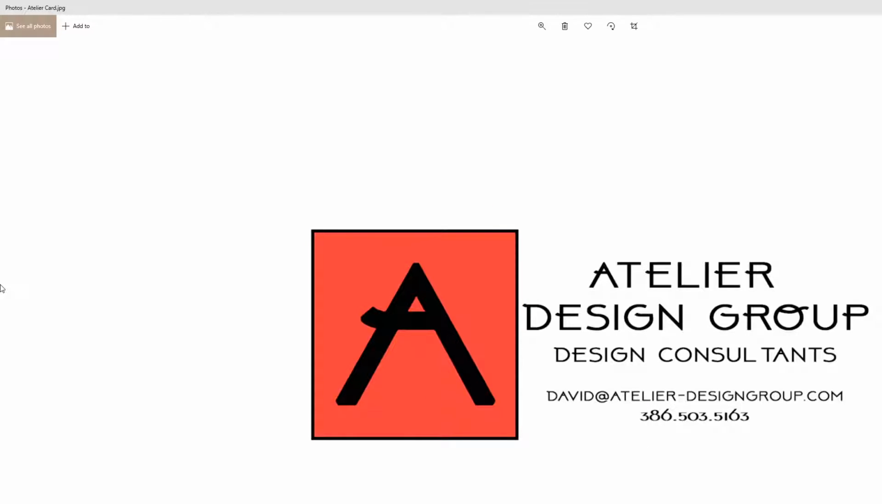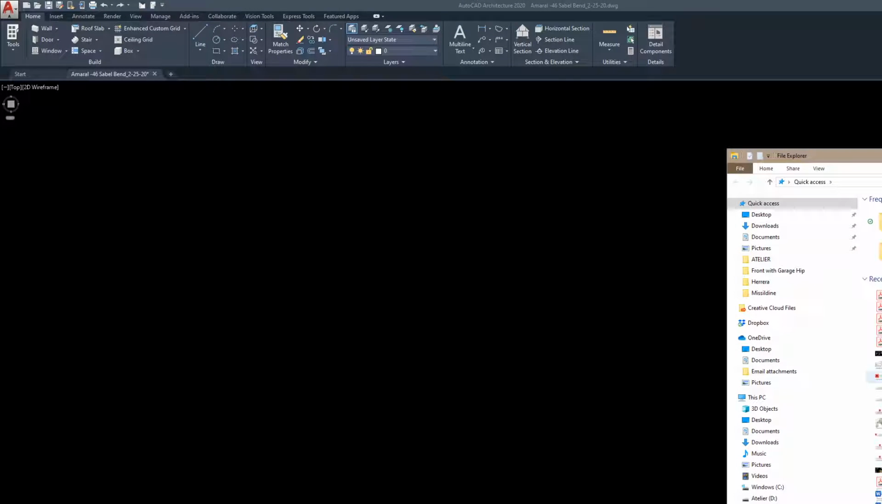Today we're going to talk about inserting PDFs into an AutoCAD drawing. So we'll open up AutoCAD and we'll find where your document's located. Search through and there we go.